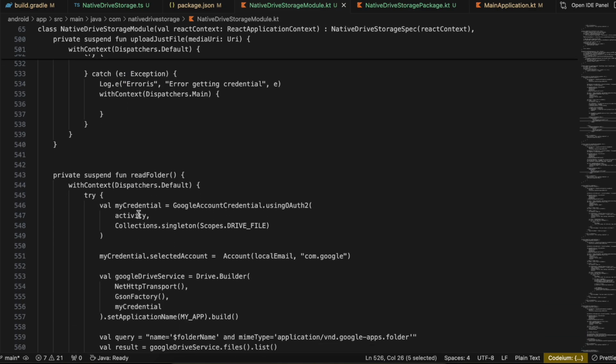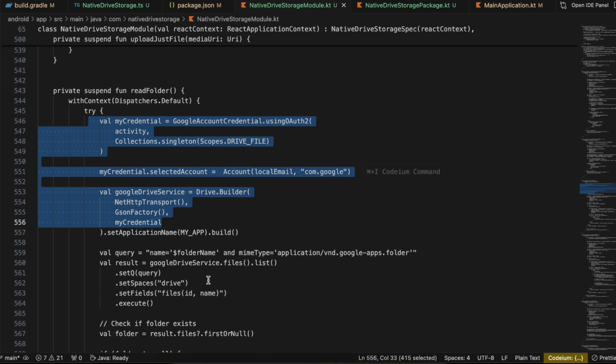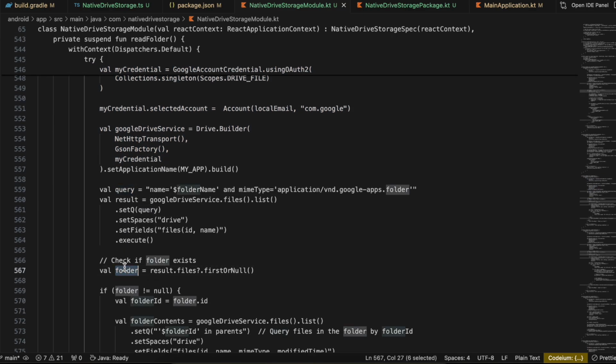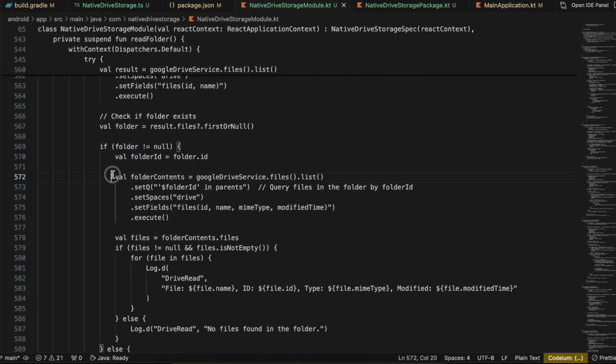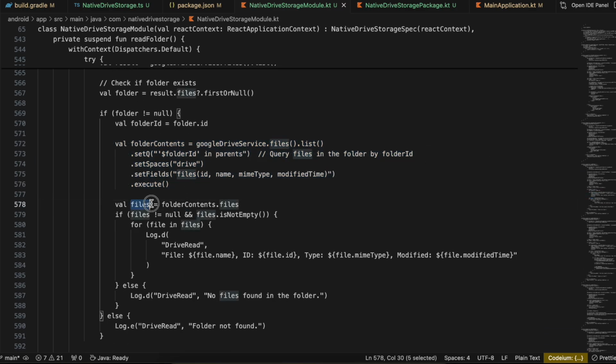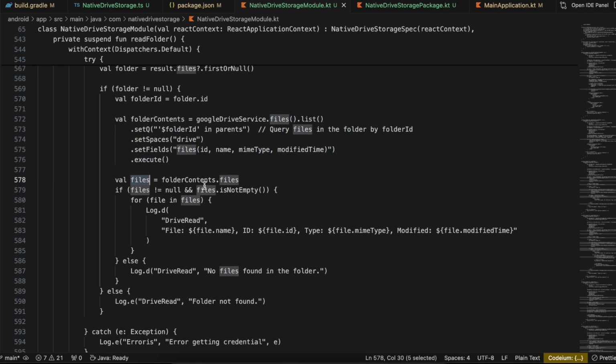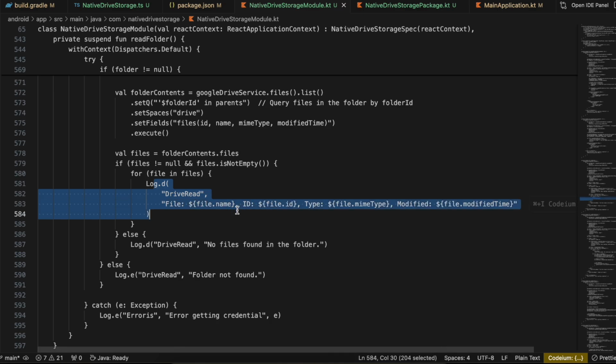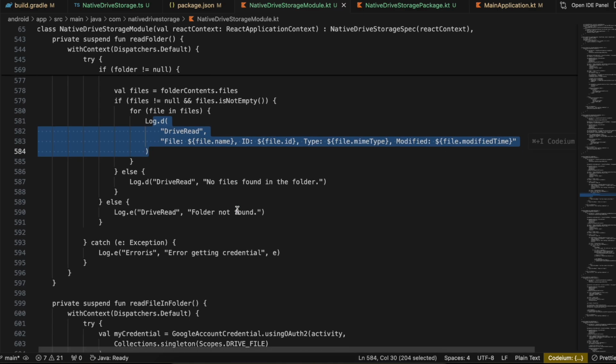Here is for reading the folder. Again, this is boilerplate code. We pass the query name, the result as well, and here is our folder. And if the folder is not equal to null, then we just get the folder ID, and here we get the folder contents as well. Then we get the files, and if it is not equal to null or empty, then whatever is present, I'm just logging it to the console, but you can send it to React Native side as well.